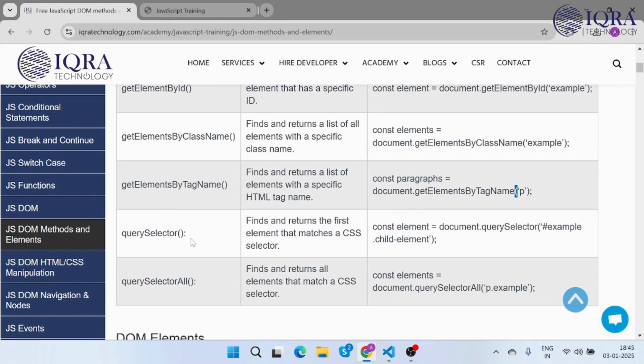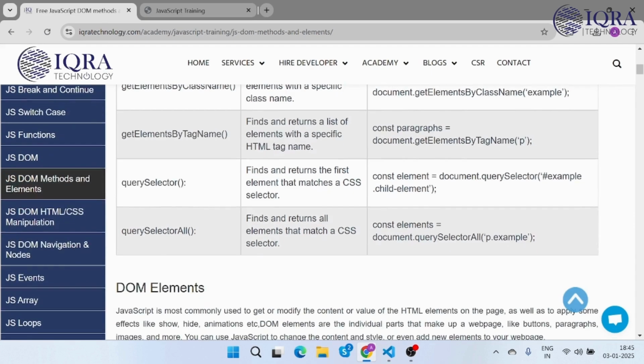Then querySelector. It is great for finding the first element that matches a CSS selector. Example: const element = document.querySelector, and this is an ID example, dot child element. This is the ID name example and this is dot child element. Then querySelectorAll finds all matching elements. Example: const element = document.querySelectorAll, p, dot means tag name, dot example.